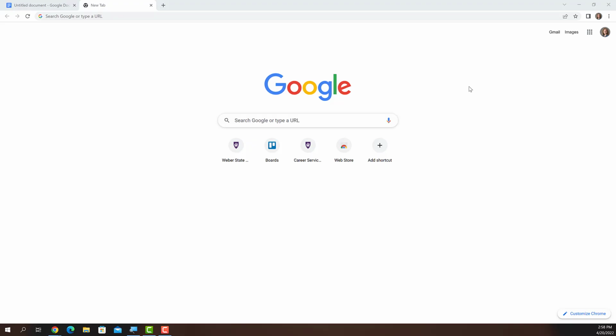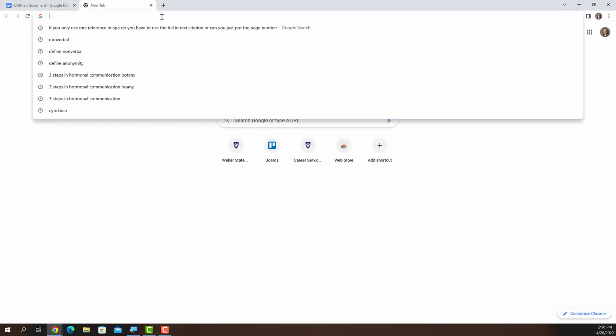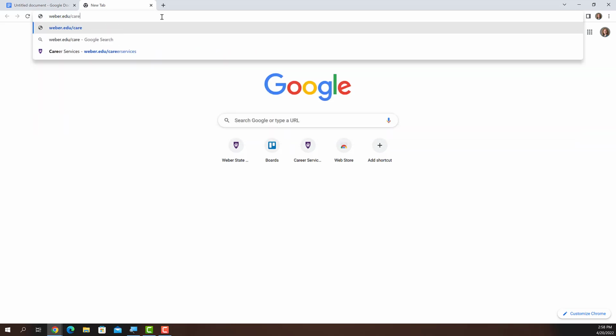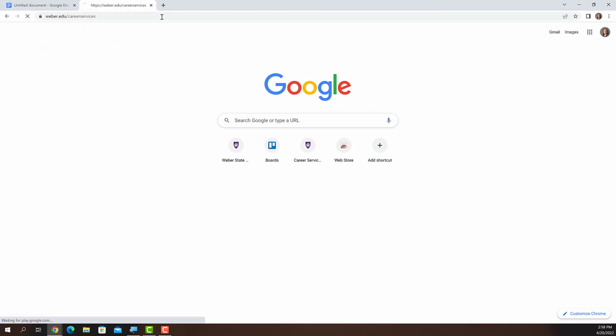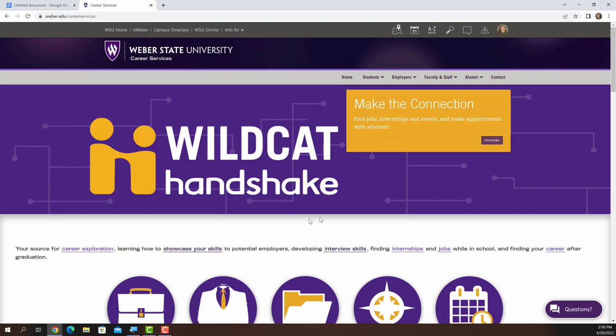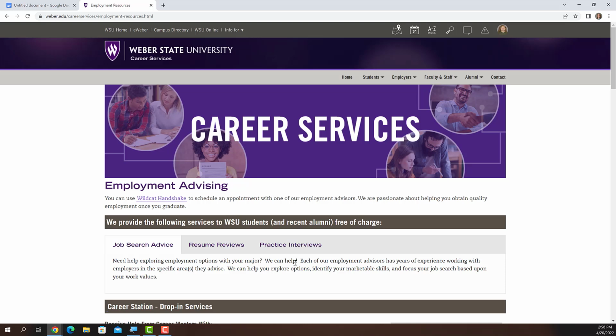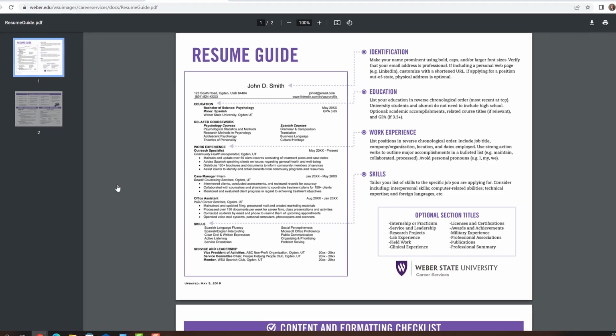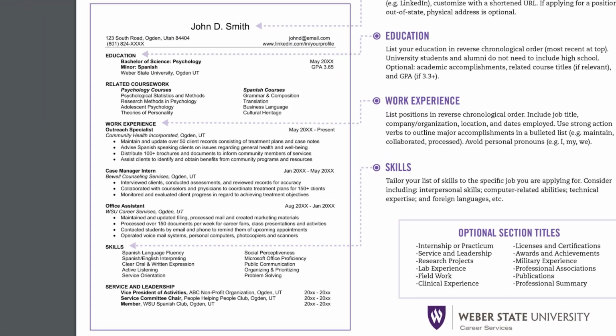Using your favorite web browser, navigate to WSU Career Services website, weber.edu/careerservices. Click on Employment Resources, then scroll down to Employment Guides PDFs and click on Resume Guide. I'll be referencing this guide through the rest of the tutorial, so you may want to download the guide and keep it open if you're going to follow along.